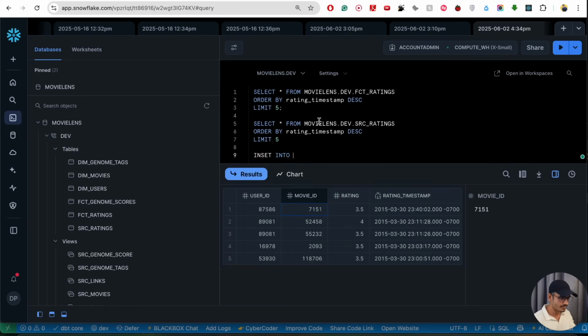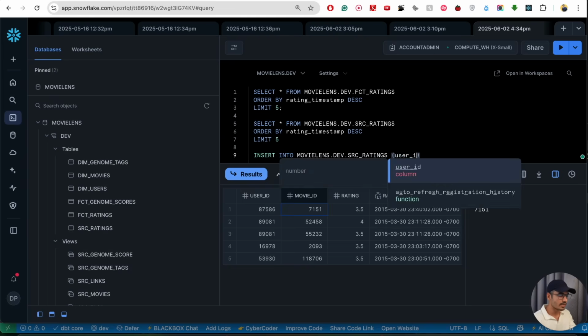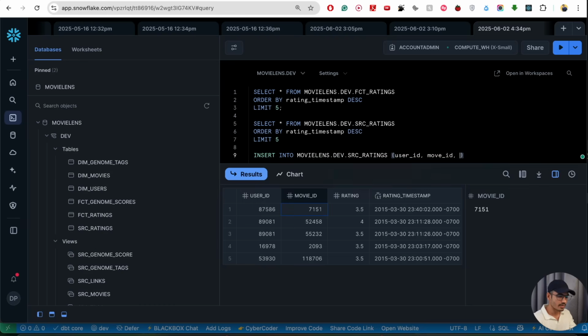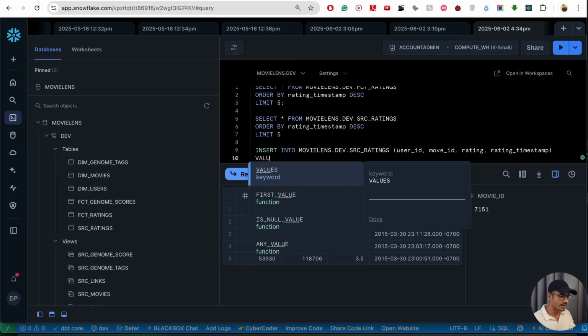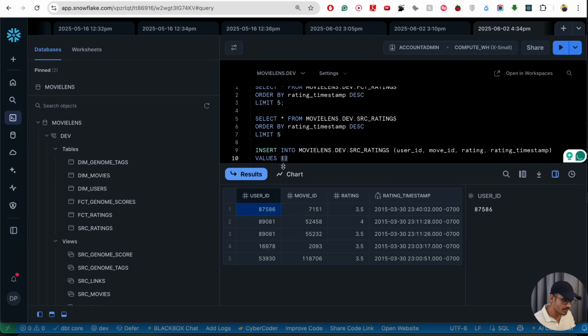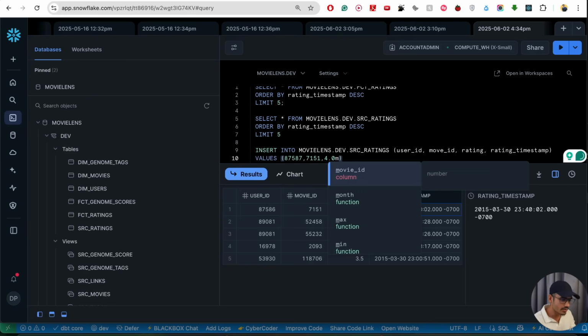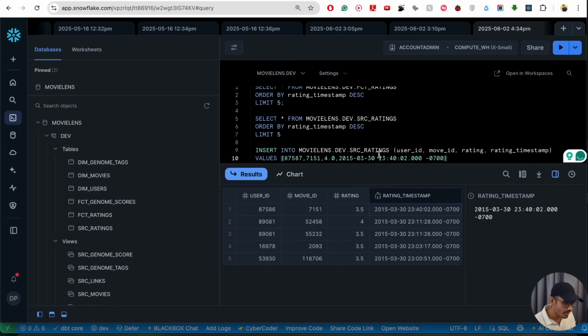So what I will do, I will insert into src ratings, user ID, movie ID, rating, and the rating timestamp values. Let's say I add one value on top of this. Instead of 86, it is 87. Movie ID, I'll just keep the same. A rating, I'll give 4.0, and this timestamp I will copy, and instead of 30, I'll make this a 31. Okay, let's try to insert this.